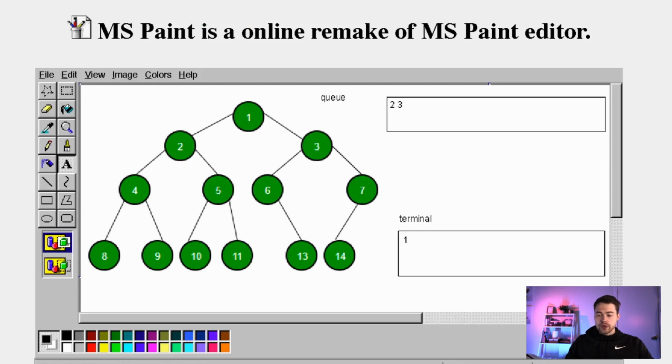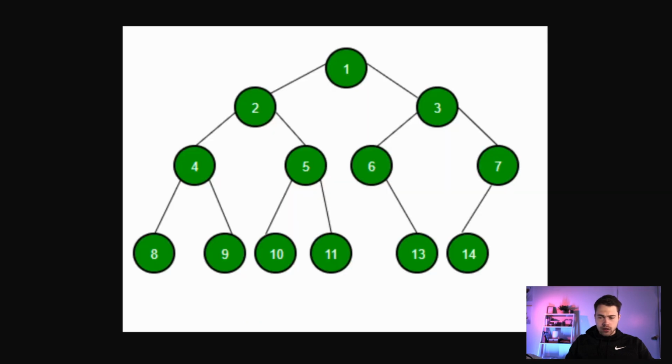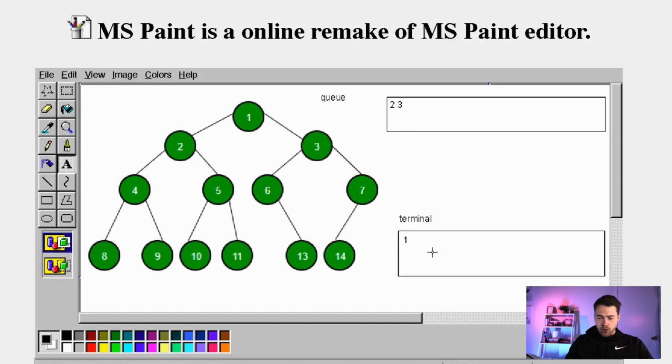At this point queue.size is not equal to 0, we have 2 and 3, so what do we do? We poll the one which is there. If we add 2, 3, the 2 should be at the end, which means we need to remove 2 first. So let's say we'll be adding from the right of the queue and removing from the left of the queue.